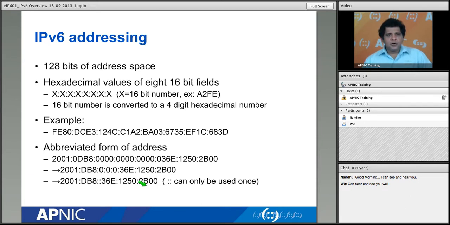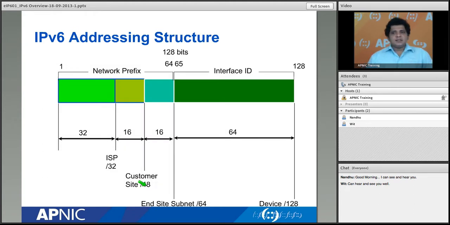It means we don't know how many fields can be inside each of those colon representations. This is why we only use one colon value there. Okay. All right, so that was about how we can represent IPv6 addresses.